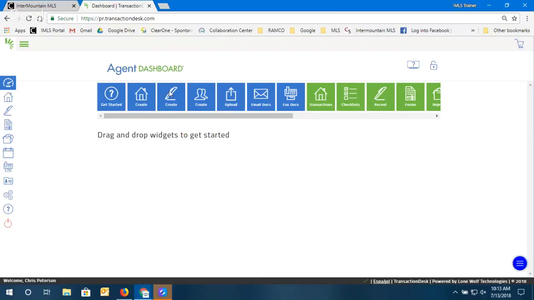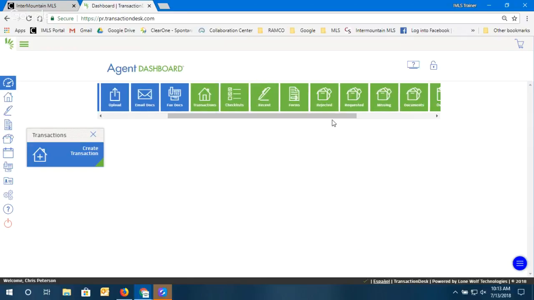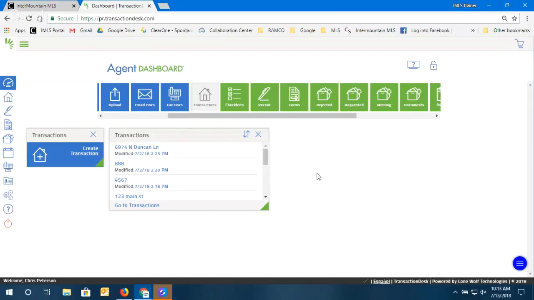When you click on that little lock, you've got blue buttons and green buttons. The blue buttons are actual buttons. Like if I click on create, the little house, that's create a transaction. The green buttons are windows. So like if I click on this one that's a house and drag it down, that would be a window showing me my transactions. And so you can put anything there you want.